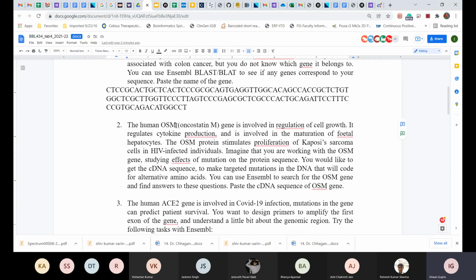The second question is, let us say now you know the name of a gene that you're working with. In this case, it's oncostatin M. This is a gene which is involved in regulation of cell growth. It regulates cytokine production. Cytokines are basically inflammatory molecules. They signal your body's immune system to say that there is a foreign invader or something wrong with the body, so it should mount an immune response. This particular gene is also involved in maturation of fetal hepatocytes. Fetal hepatocytes are the liver in the growing fetus.